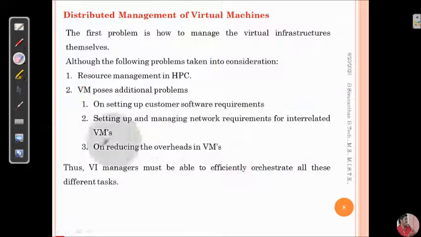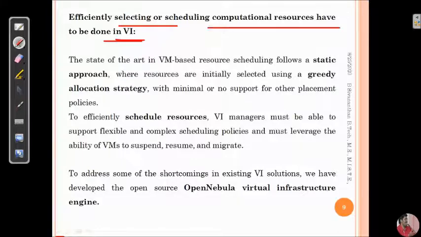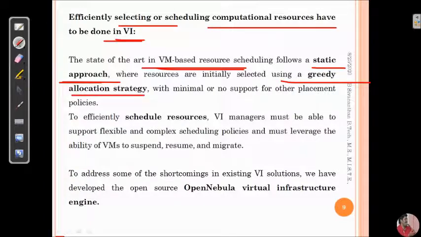Okay, and how can this be easily done? Before that, in a virtualized infrastructure, one of the main things we need to focus on is to select and schedule the computational resources. And the state of the art in VM based resource scheduling algorithms is that they follow the static approach, under which they use the greedy allocation strategy.